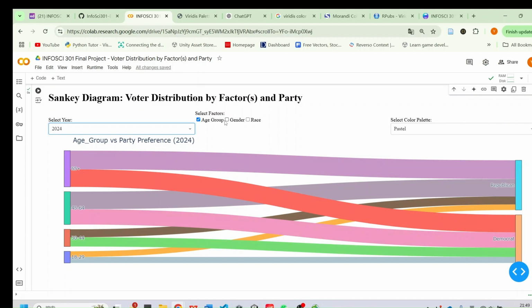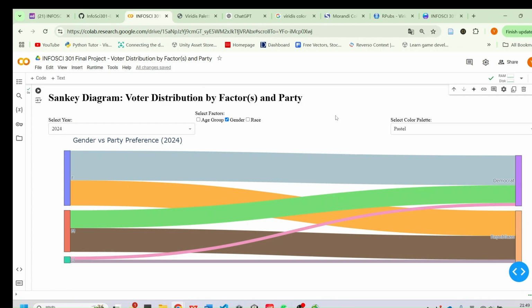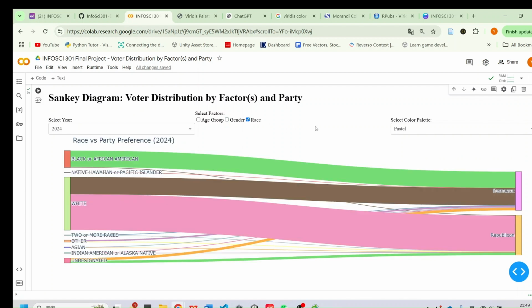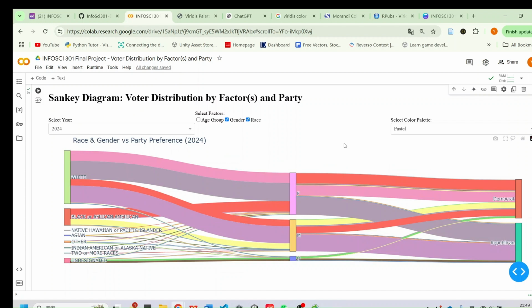I can also choose to select the gender to show how the gender is distributed for the different supporters of the parties, and also I can choose race, and both gender and race, both age group and gender.